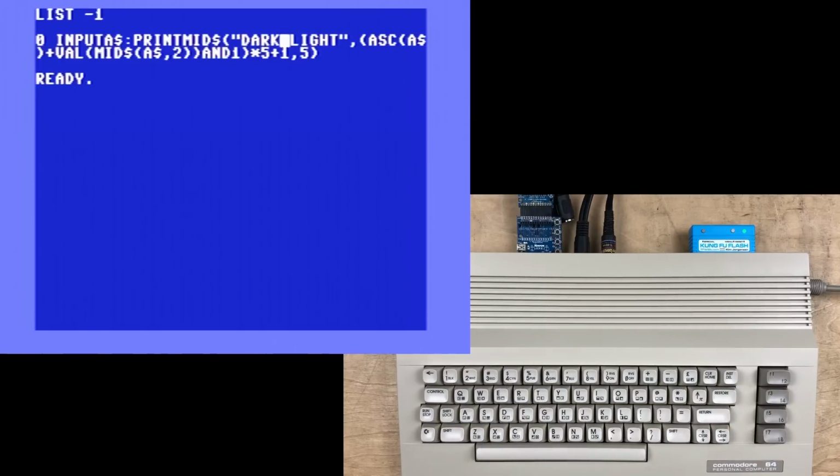Okay, so that's as short as I could get it. I wish I could get rid of this space here. If I could put light and then dark afterwards, then this string would only be 9 characters long, and it still would work. If you tell BASIC to print 5 characters and there's only 4 remaining, it will still just print the 4. There's no error or anything.